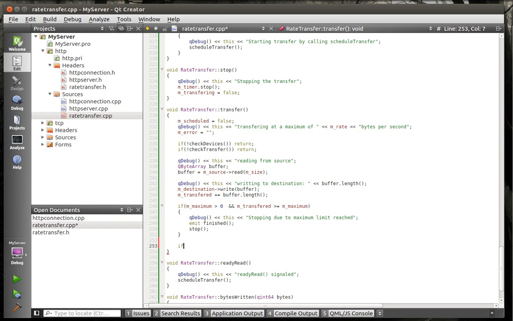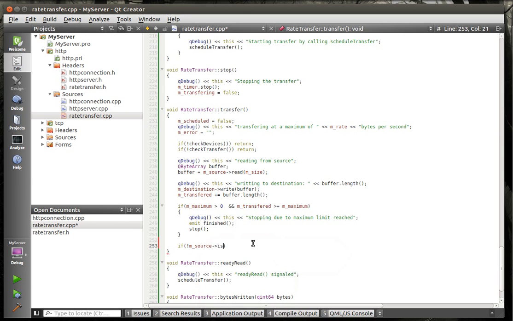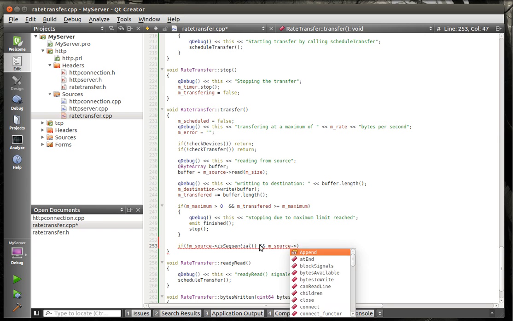And we're going to say if not mSource.isSequential. Whoops. Damn you, mouse cursor. Something screwy is going on here. Man, I'm having just all sorts of trouble. Got a goofy mouse, goofy keyboard, and my computer smells like burnt cat hair. mSource.